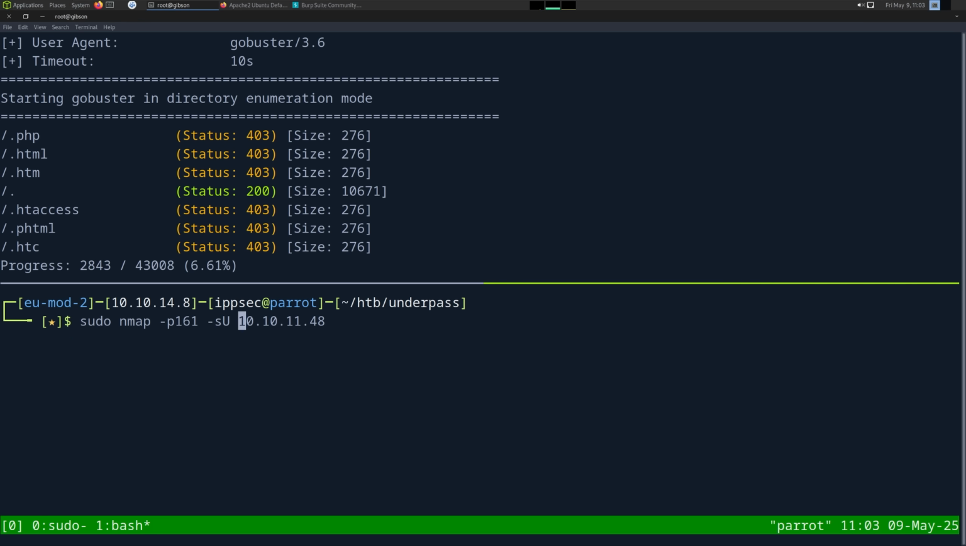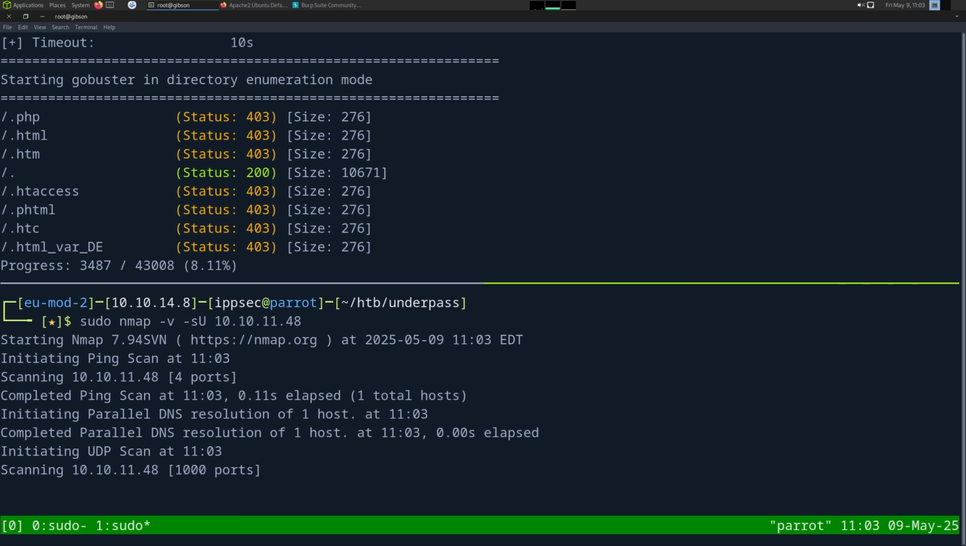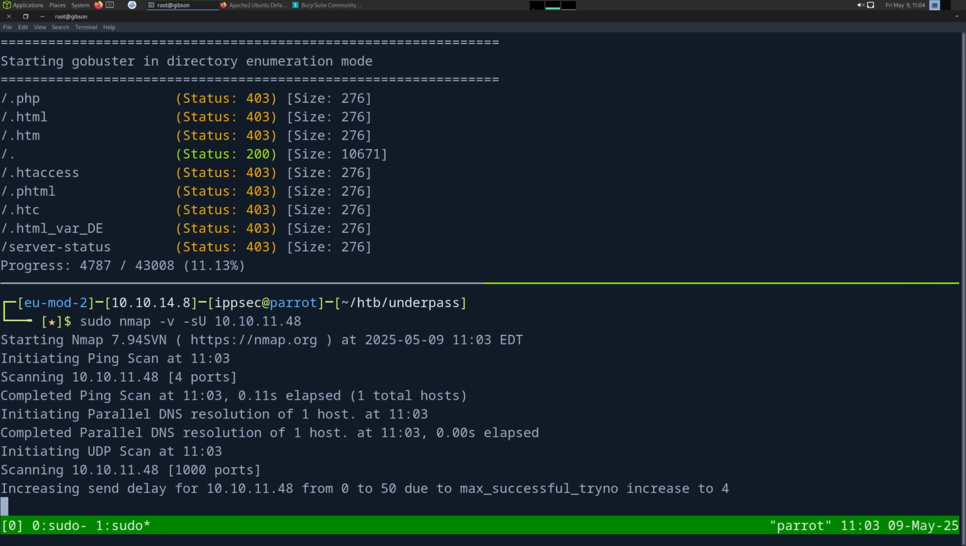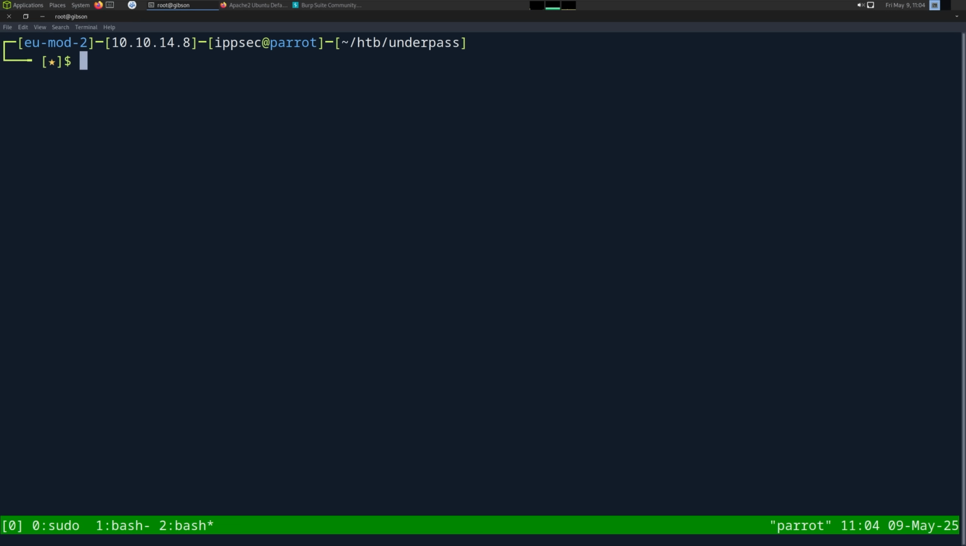And the reason why I test it specifically is because if we just did -sU to test the top 1000 ports, this scan can take quite a while. So I like just testing SNMP, TFTP, NFS, and the port mapper service, which I think is 2049 or something. But there's just a few UDP ports I normally test for right off the start. So let's go ahead and check out what SNMP has to say.